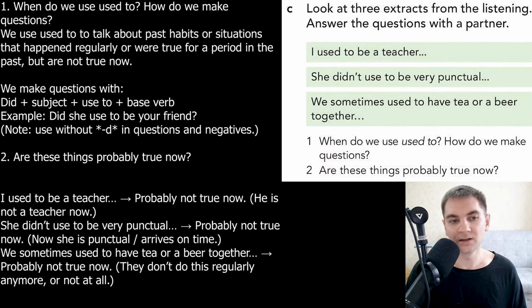Number 2. Are these things probably true now? I used to be a teacher, probably not true now, he's not a teacher now. She didn't used to be very punctual, probably not true now, now she's punctual or arrives on time. And we sometimes used to have tea or a beer together, probably not true now, they don't do this regularly anymore, or not at all. So, we use used to for things that were true in the past, but changed. If they were still true now, we would use the present simple. For example, I am a teacher, we sometimes have tea together, and something like that.